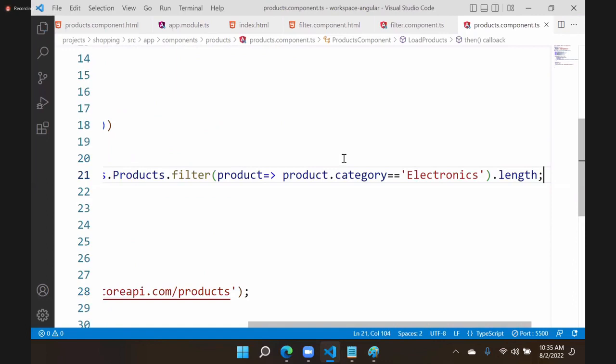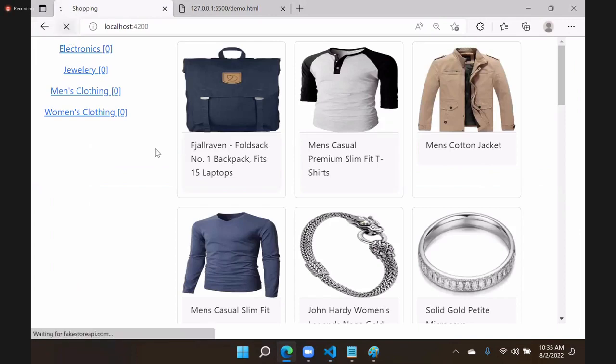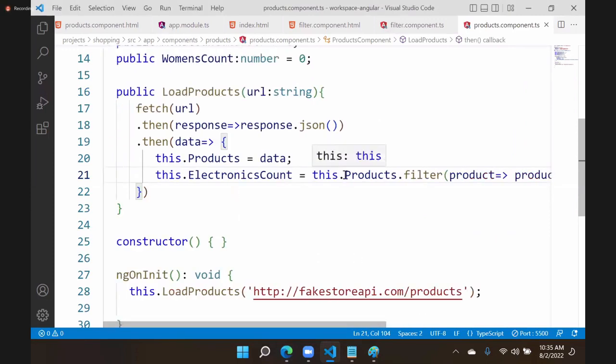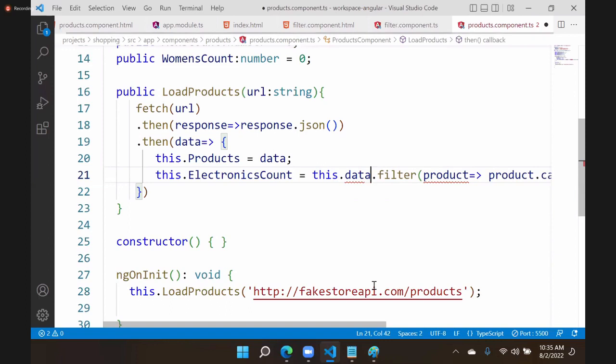Inside the then you have to do it. Now inside the then you see that count is not updated. Why? Because you should not apply the filter directly on products. You have to do that filter on data. Understood? You have to filter on data because data is an array. On the data, you need to apply this filter and we need to get that.